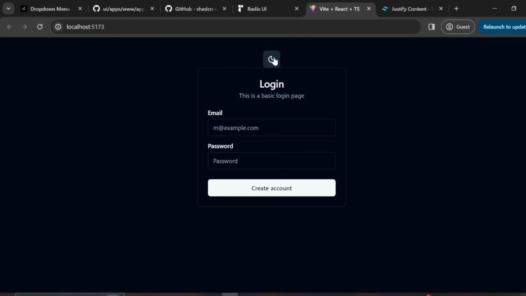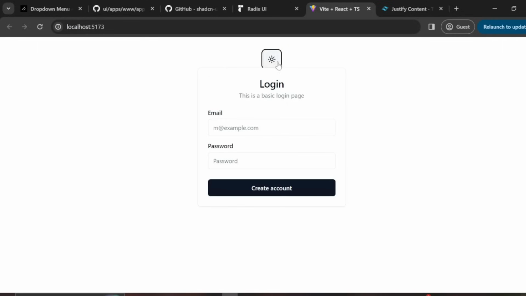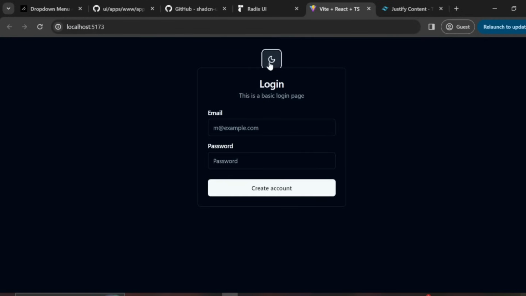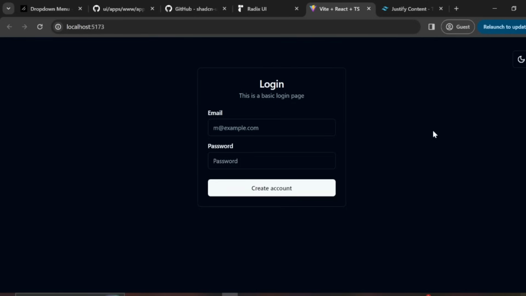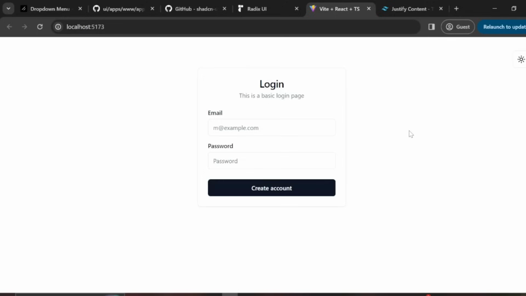Now you can see they have added this toggle button, and we can switch the theme. Let me reposition it. Now it looks good. As you can see, we have added this toggle button to switch between different themes.